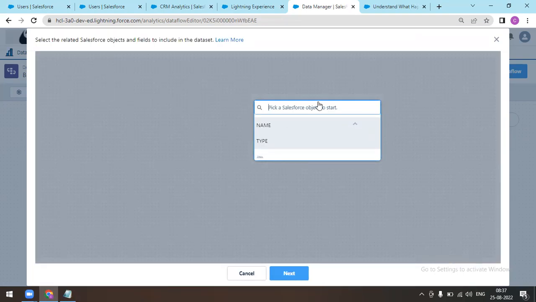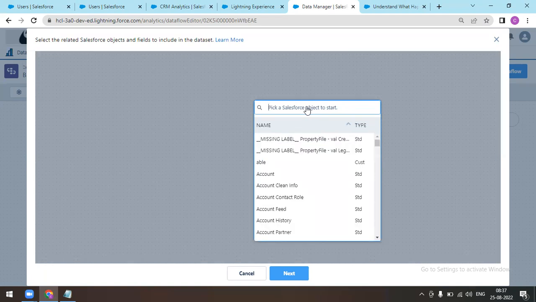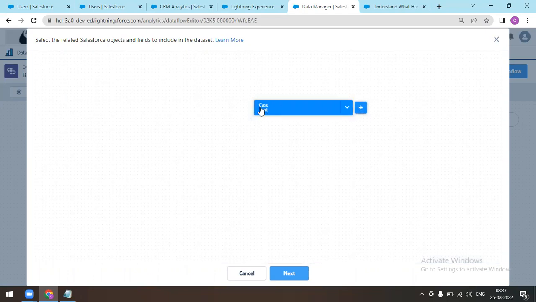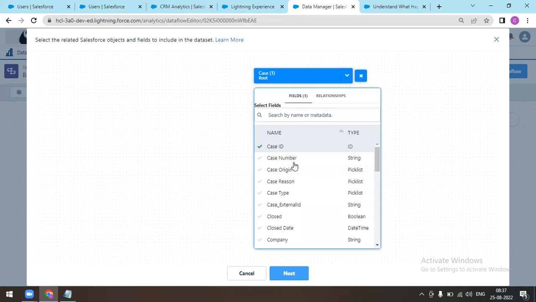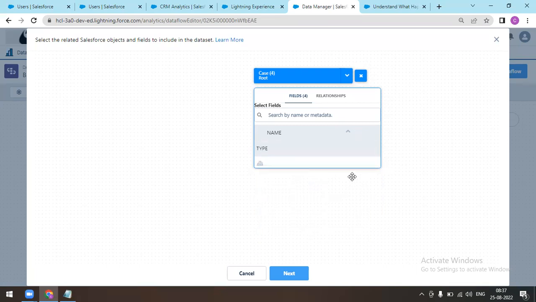Since I want case as the left node, first I will select the case object. Observe here, std means standard object. Once I click, see, case root. Click on this plus symbol. From the case object I select the fields I need. Case ID is nothing but record ID. Case number is of type string. Case origin is of type pick list. Case reason is also a pick list type.